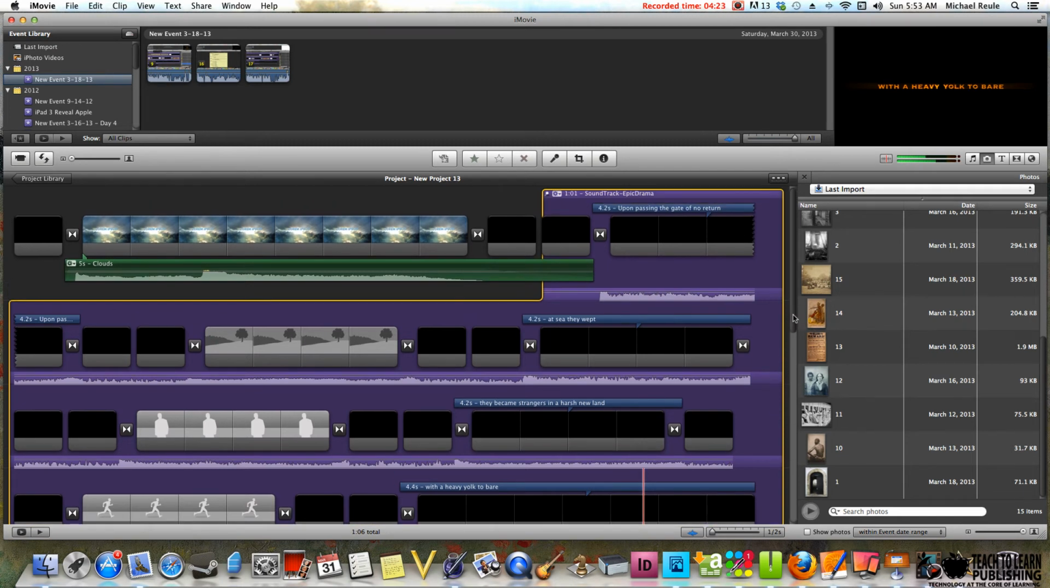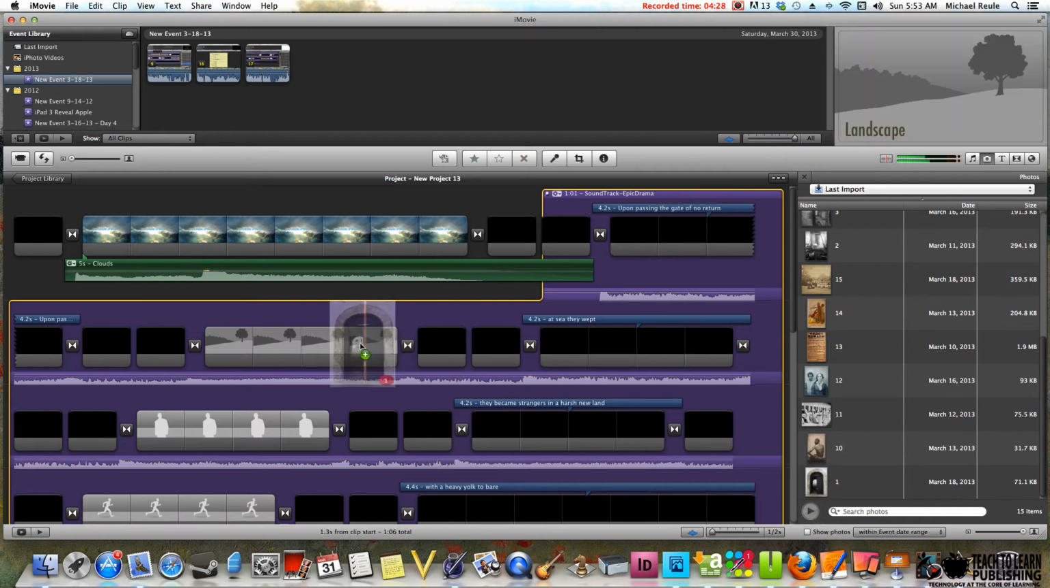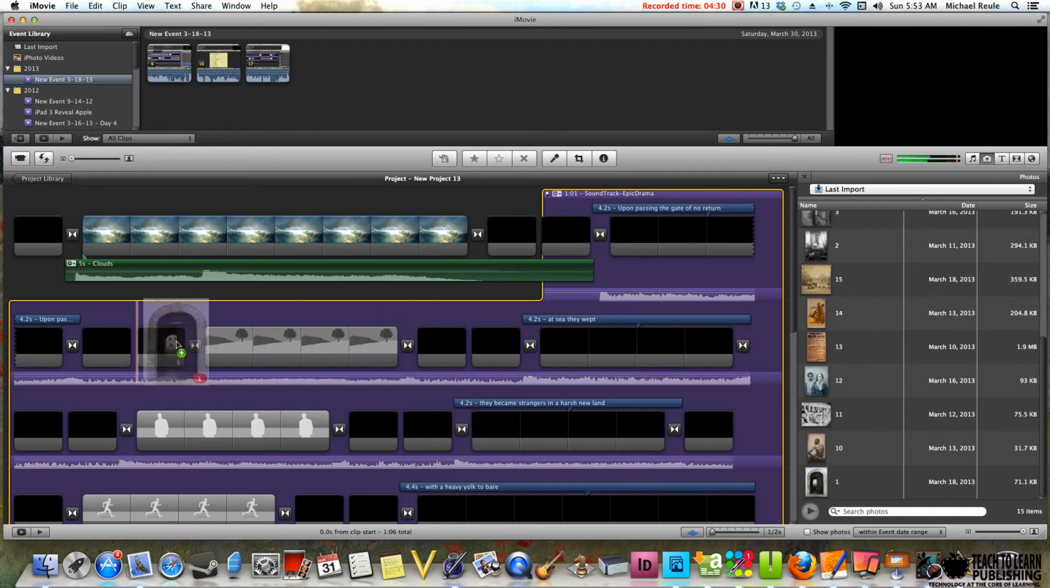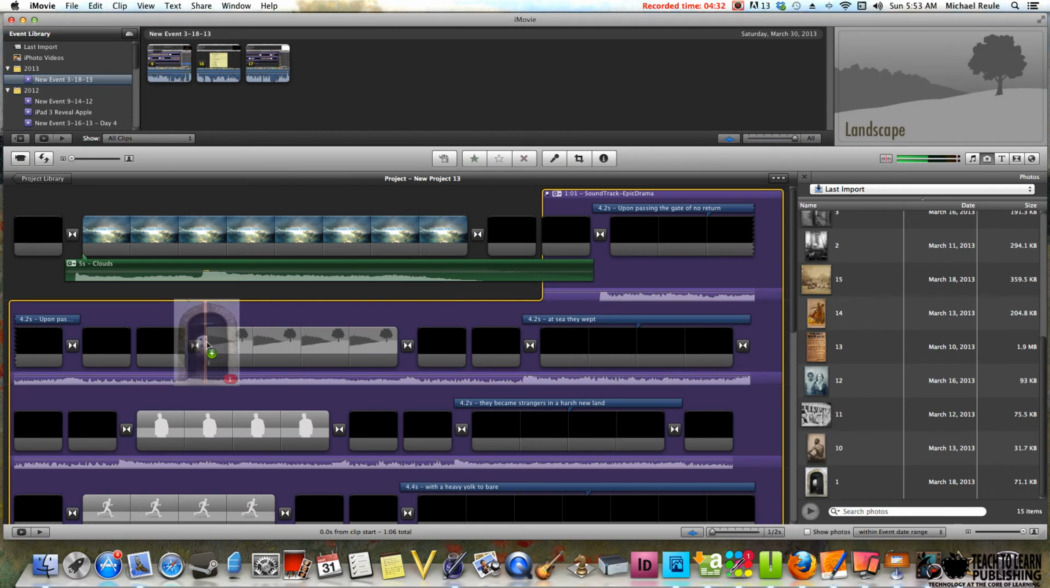So the first thing that we want to do is grab our first photo, and you'll see the plus sign, and that's an indicator where you can drop something in. I only want to drop it in the areas that have placeholders. So I'm going to place the line right where it starts, and just drop it in.